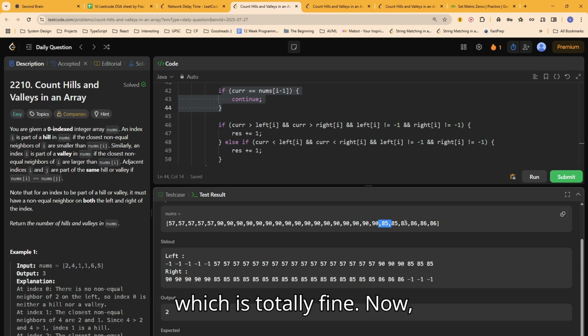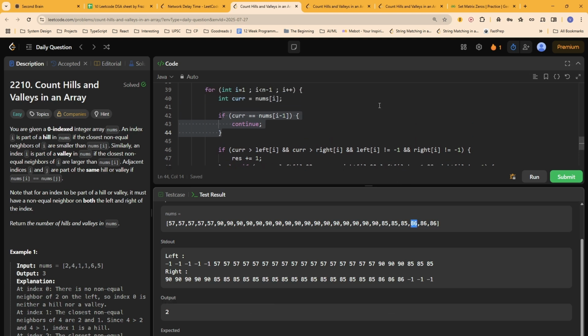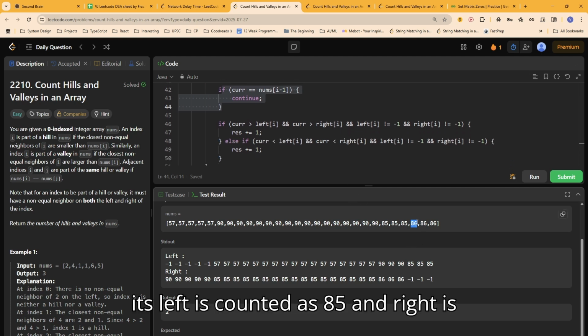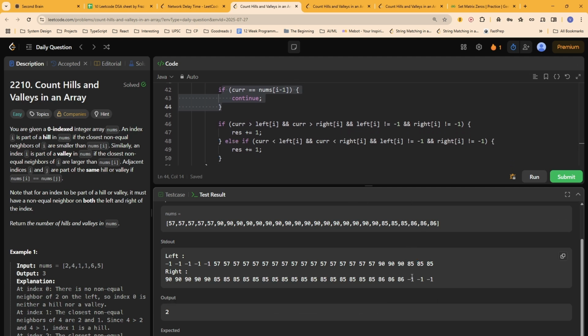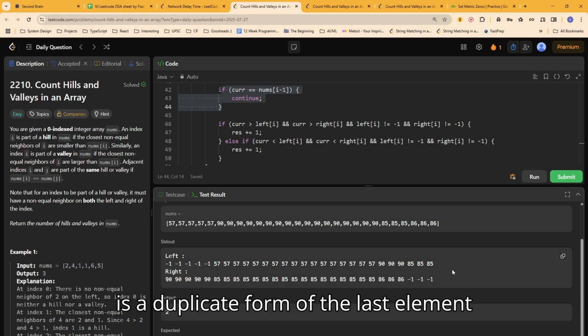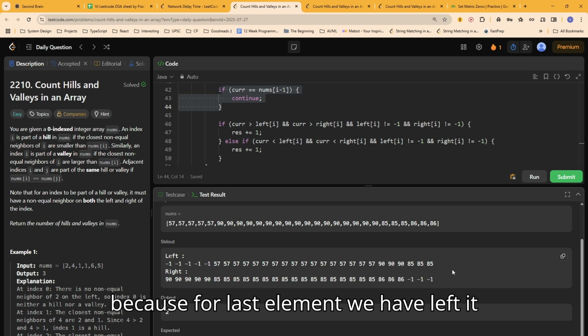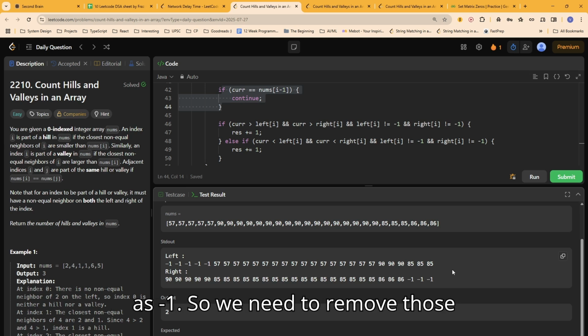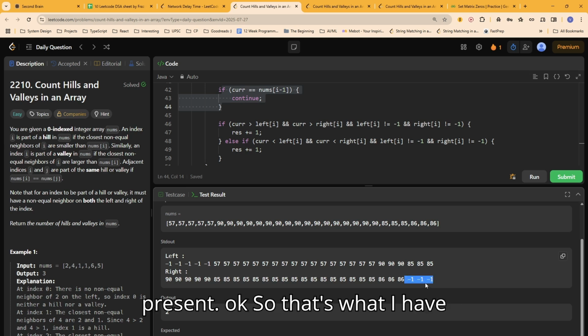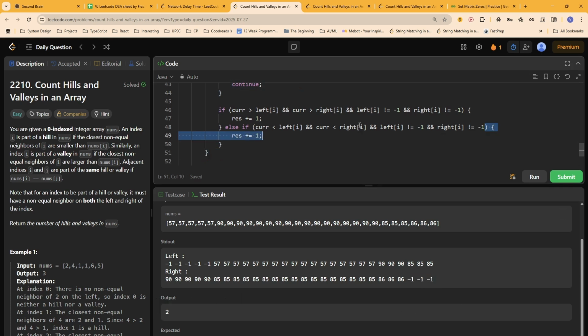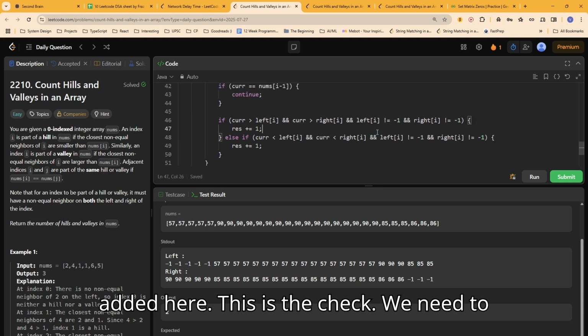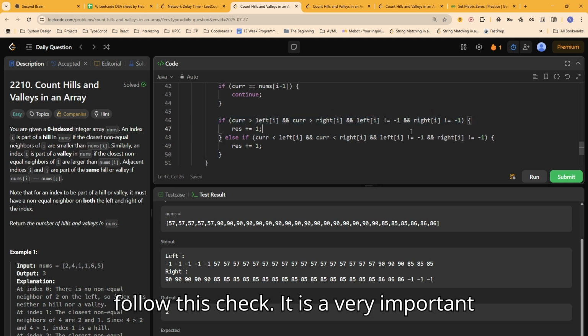Now we come to this index 86. Here if you see, its left is 85 and right is minus 1. Minus 1 basically means that it is a duplicate of the last element, because for the last element we have kept it as minus 1. So we need to remove those indices where this minus 1 is present. That's what I have added here. This is the check that we need to follow. It is a very important check.